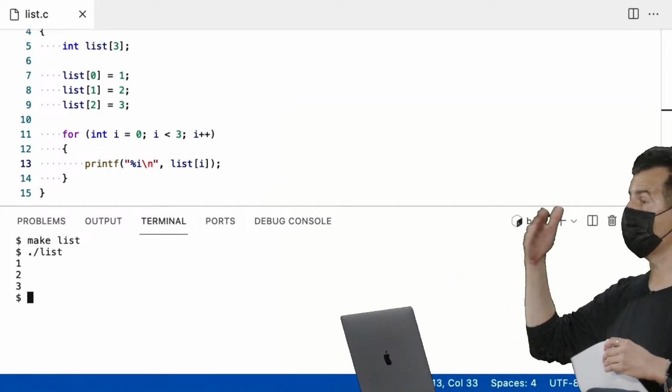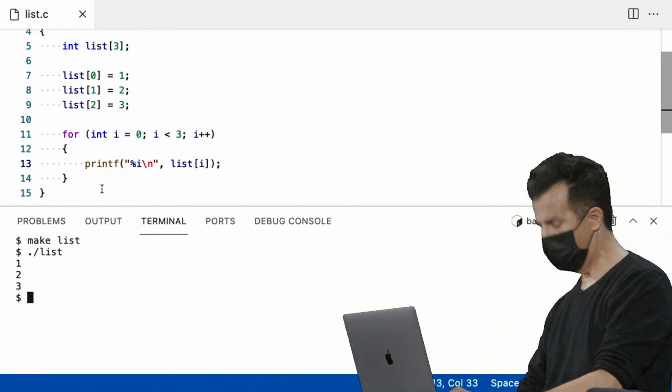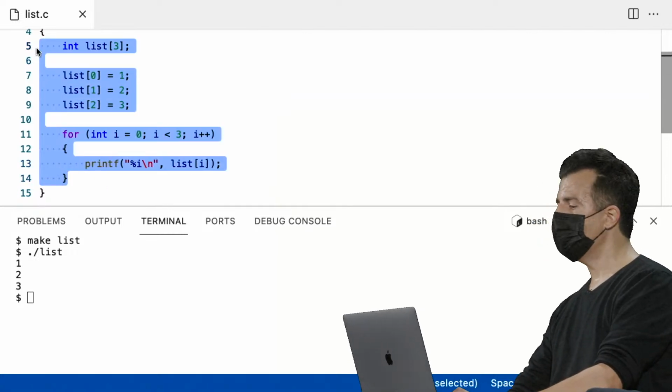Now let's start to practice some of what we're preaching with this new syntax. So let me go in now and get rid of the array version.